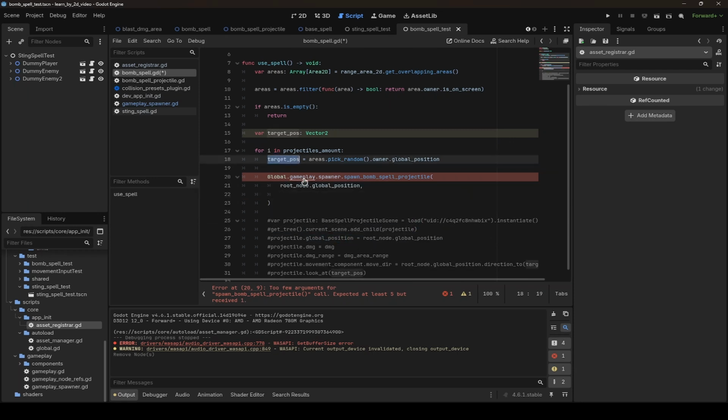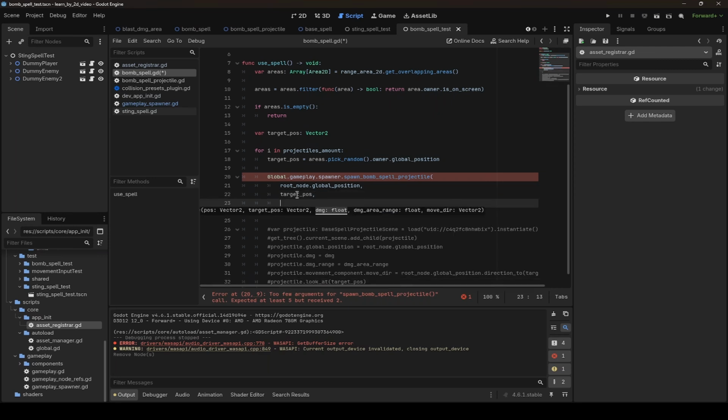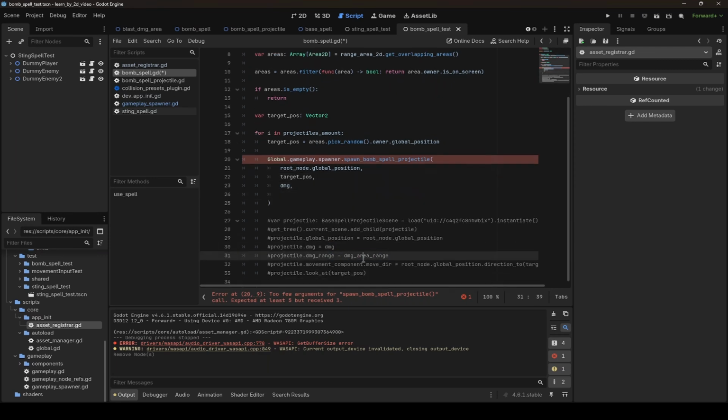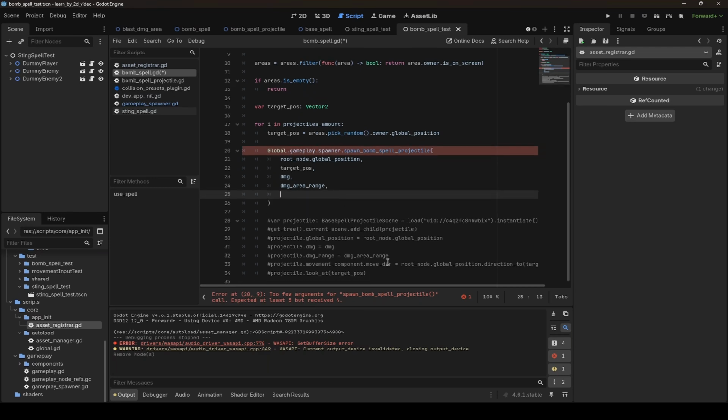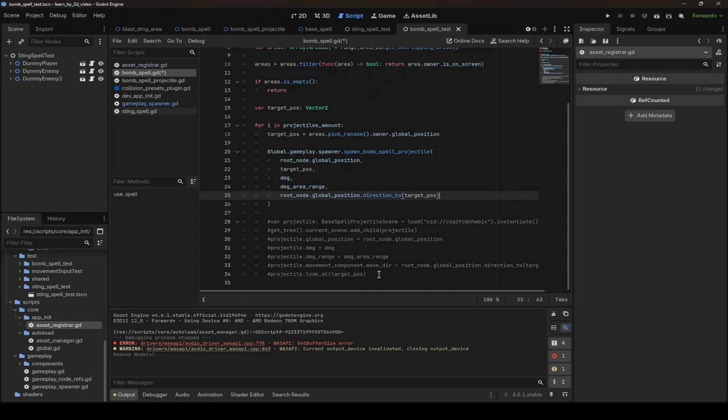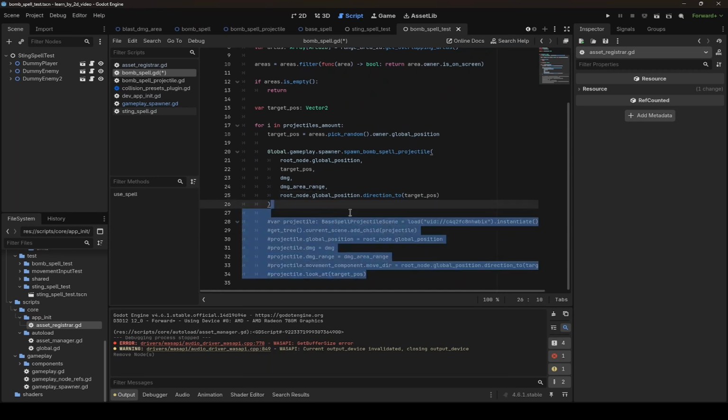Then target position, this one. Then damage area range. Okay, damage area range. And the last one is direction, this one. Okay, this code we could just erase.